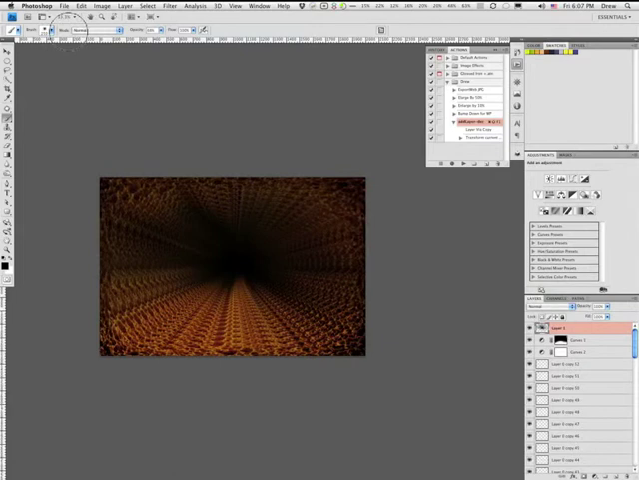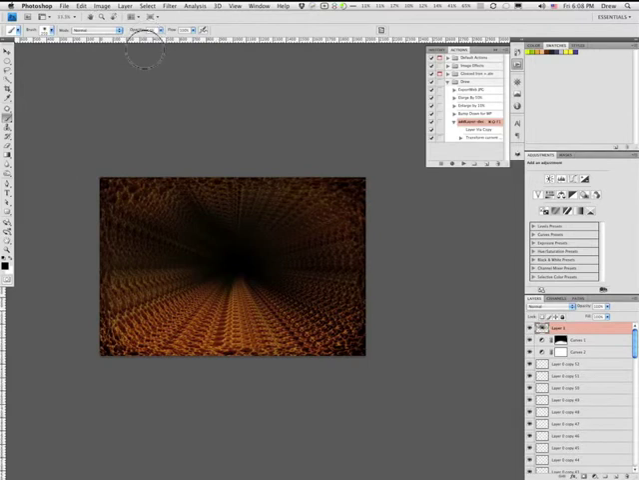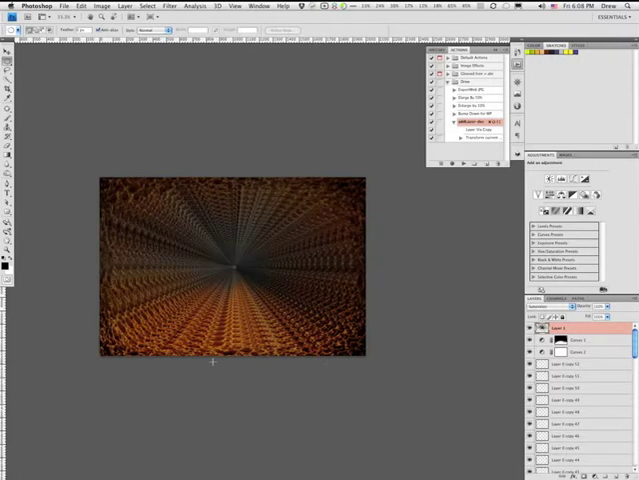Now, if I started cycling through my blend modes by holding down Shift and either the plus or minus, that's beside the backspace key, not the numeric keypad, but the plus or minus on the letters portion of your keyboard, if I did that, my brush blend modes start to change. So I always like to hit the letter M. It takes me to my selection tool, and then cycle through these blend modes.